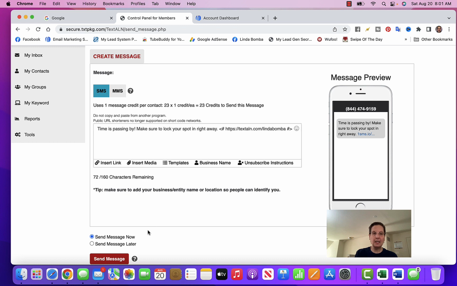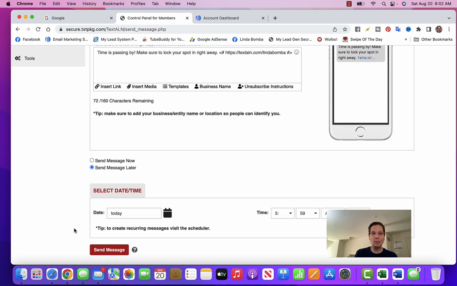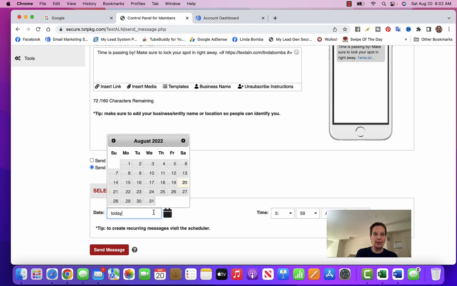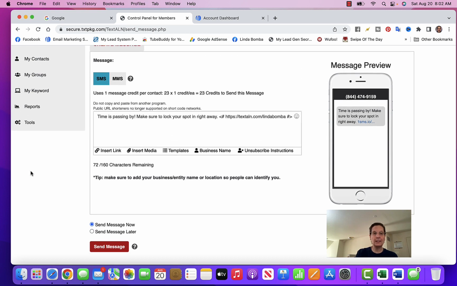Now, this does give me the option. I can click send message now, or if I click this, I can send it later. And this will let me schedule it out. Like say I wanted to schedule this for tomorrow, today's Saturday, tomorrow's the 21st, and then I could pick a time. And if you've done any kind of email marketing, you can do that there too. But I want to send this now.